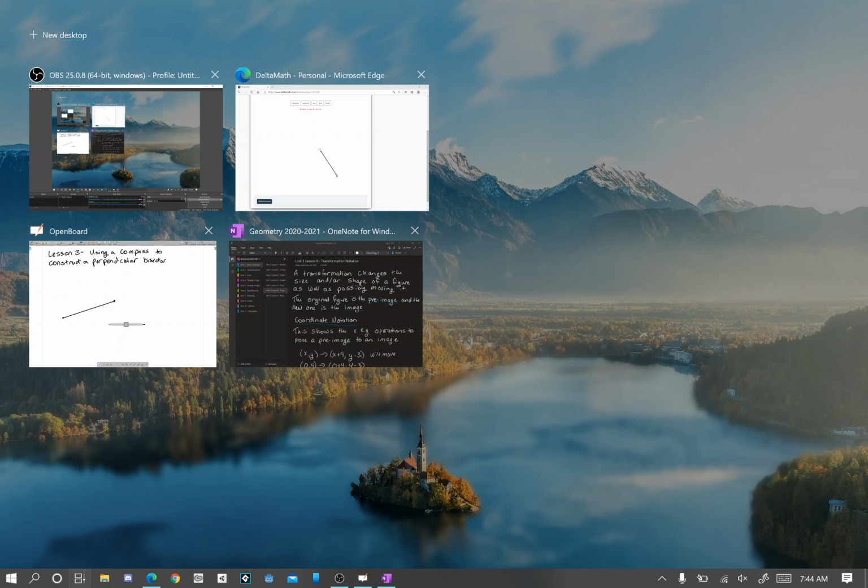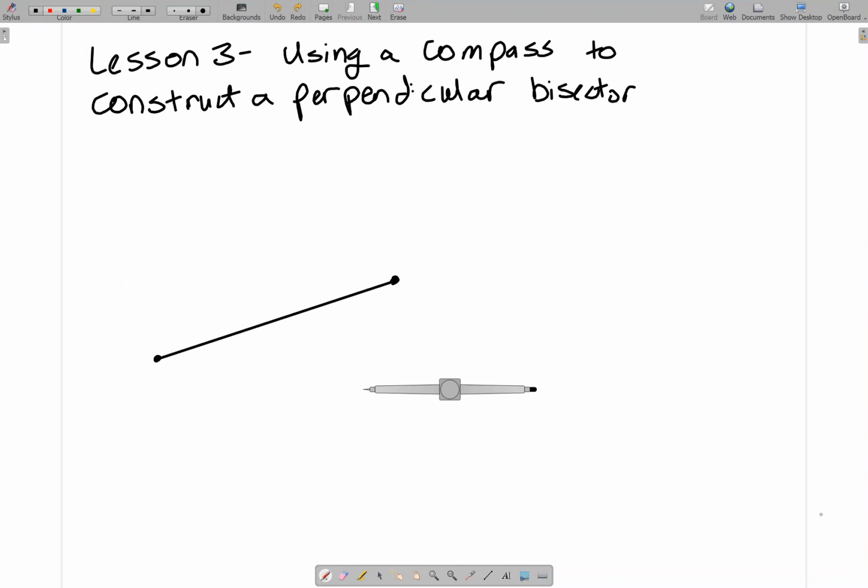Okay, welcome back everybody. You get to start with the infinite desktop again, because I don't want to edit this video, but that's okay. So this is lesson 3, using a compass to construct a perpendicular bisector.